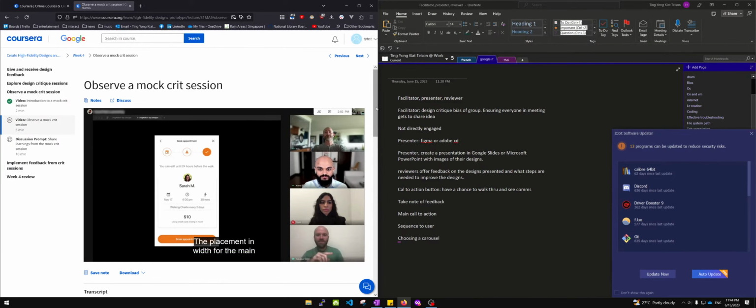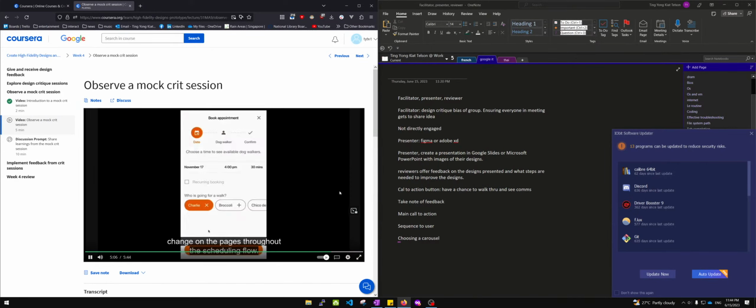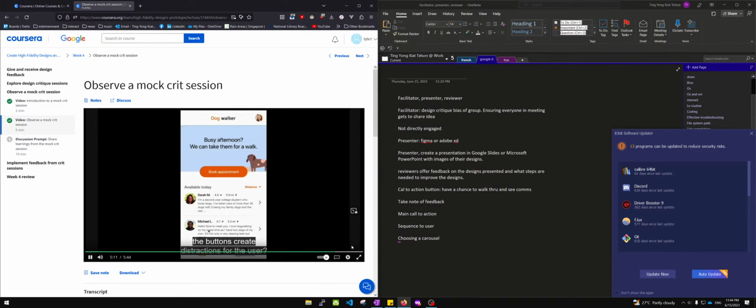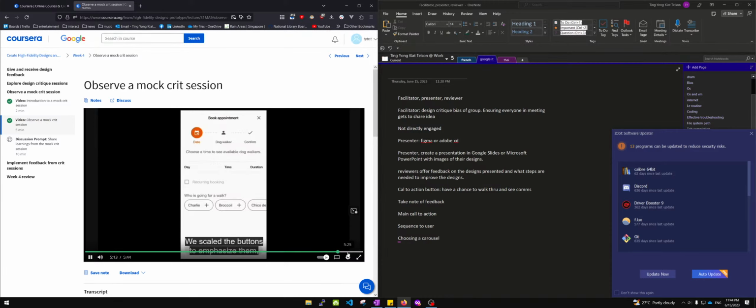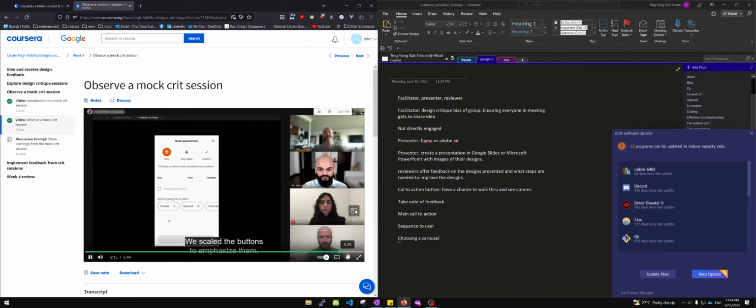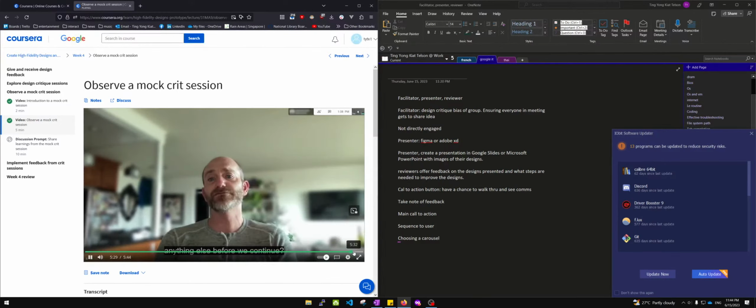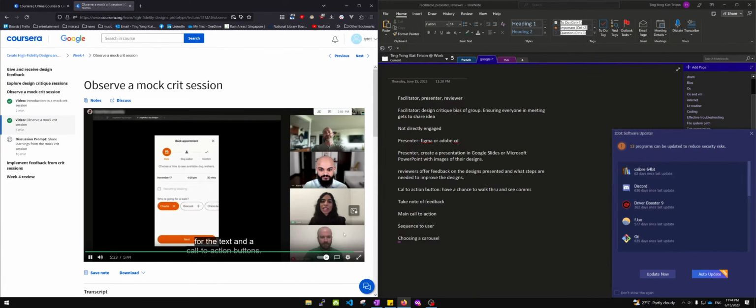The placement and width for the main call to action buttons seem to change on the pages throughout the scheduling flow. Does changing the position and size of the buttons create distractions for the user? We scale the buttons to emphasize them, and then we change the size of the buttons on each panel to be in proportion with the other buttons on the page. So these changes shouldn't interrupt the flow. We continue with white for the text on the call to action buttons.